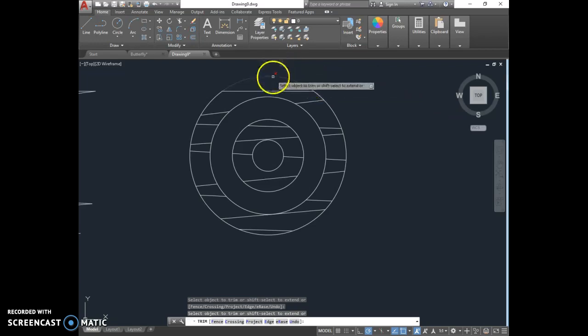But again, if I wanted to, I can come up here and I can trim off this top half of it, or this bottom half, or these little pieces in between, because every edge is recognized as a cutting edge. So I'm going to hit enter and accept that.